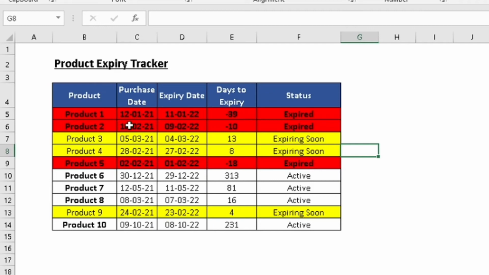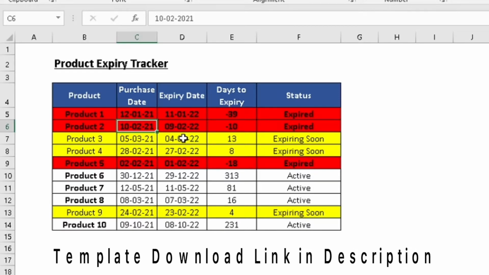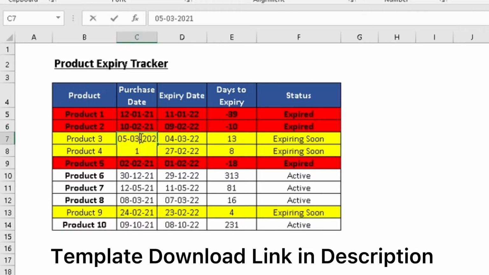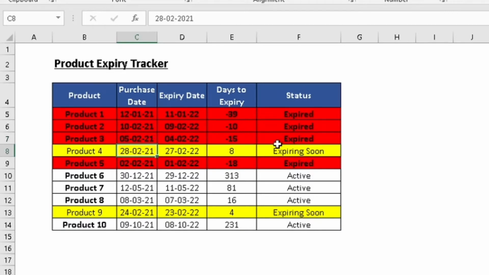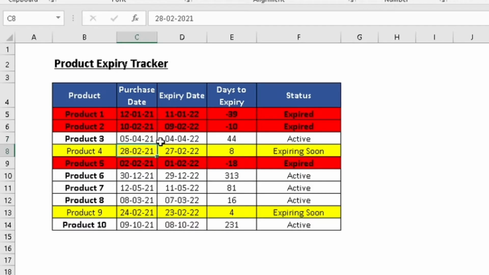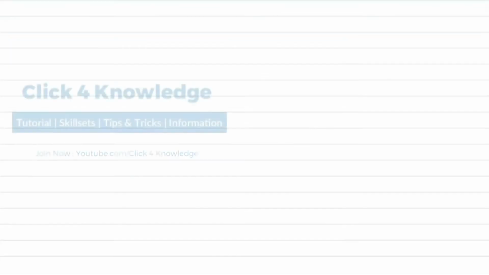It is always difficult to keep track of your expiry. The solution is to have a tracker that will give you updates on the status as we approach the expiry date. This Excel template will keep track of your expiry date and give you a highlight saying that this is going to expire, or it's expired, or if it's active. Isn't that cool?